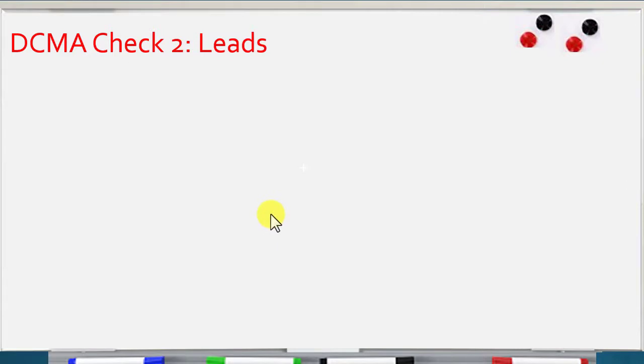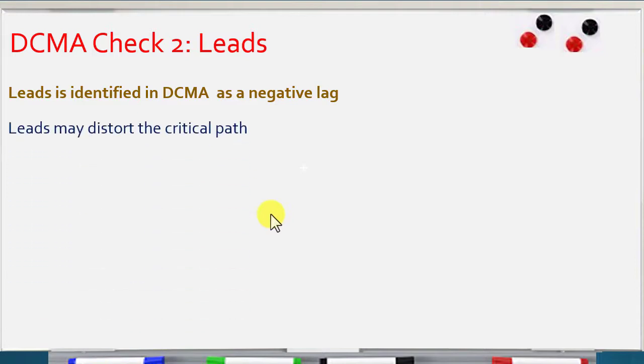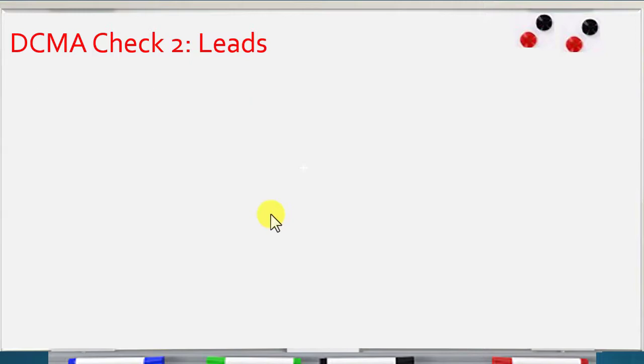Second point of evaluation according to DCMA, what we call leads. Leads means negative lag. So DCMA advised to avoid negative lag in our schedule. The reason for that, according to DCMA, they said leads may distort the critical path. So the standard here is to avoid leads in relationships.